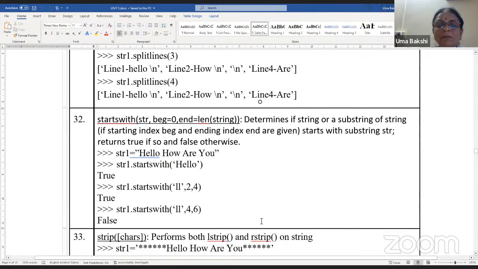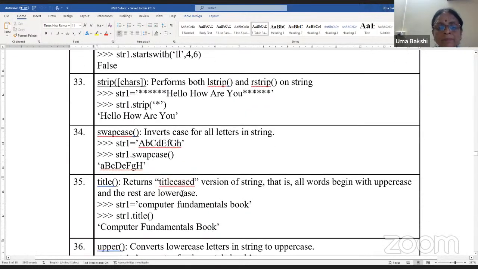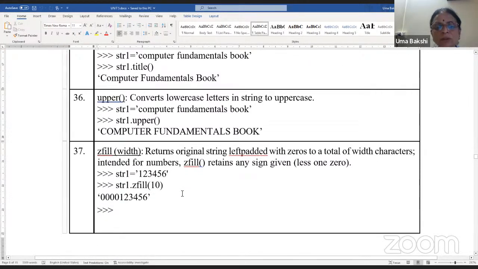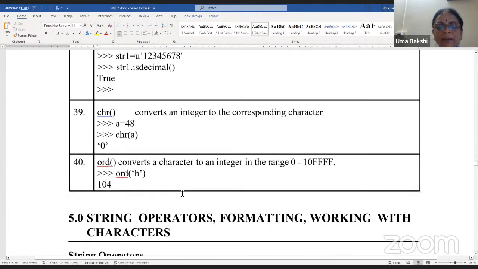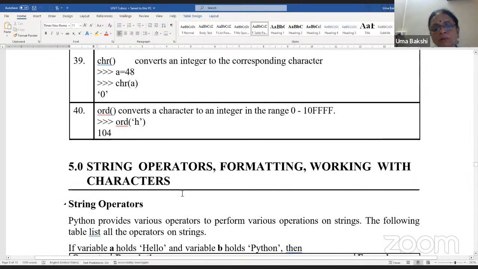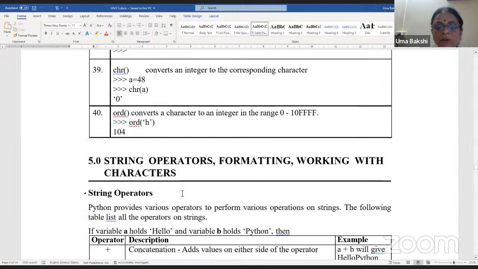Startswith, so what you want to start with. Hello is not there, so string startswith hello. You can make it hello or make it something else, whatever you like. Then these go on, up to 37 to 40 of them. Anyway, let's come to the next concept.